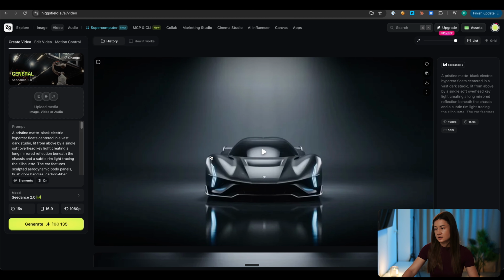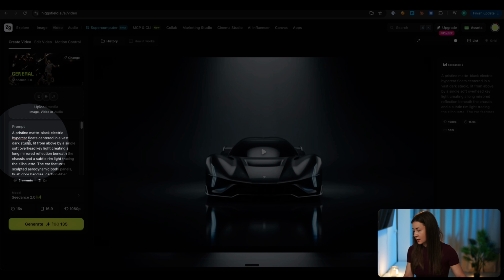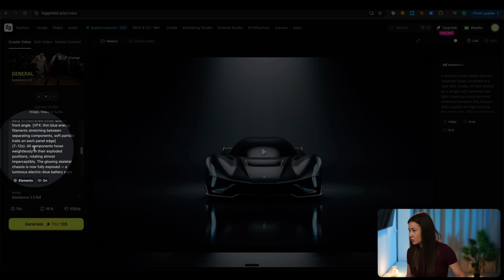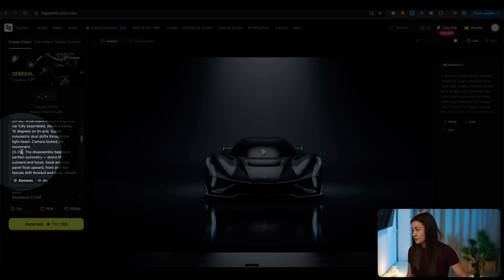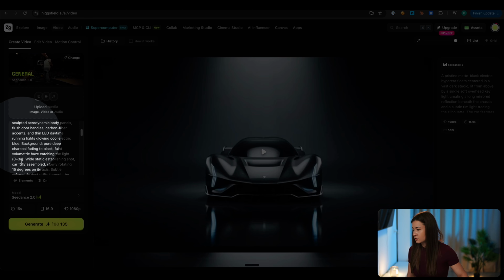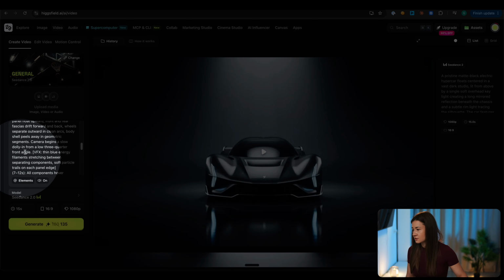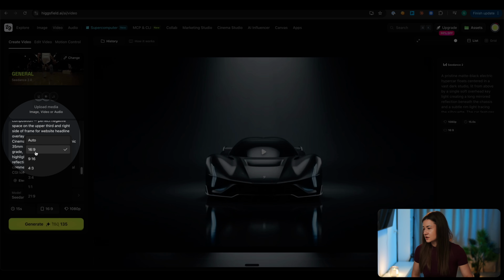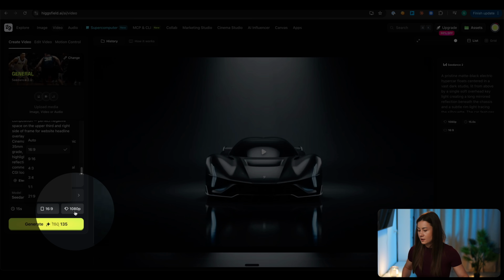Go to Claude, ask it to generate a prompt. This is the one I got, and I will also attach it in the first link in the description. And we have this one, pristine matte black electric car. It's very long, but it respected the same logic, meaning it describes every scene in detail. So every second is covered in the prompt. This is the key. From second 0 to 3, from 3 to 5, 5 to 7. So it covers every part of the 15 seconds. I click generate, the same, 16 by 9, 180p.